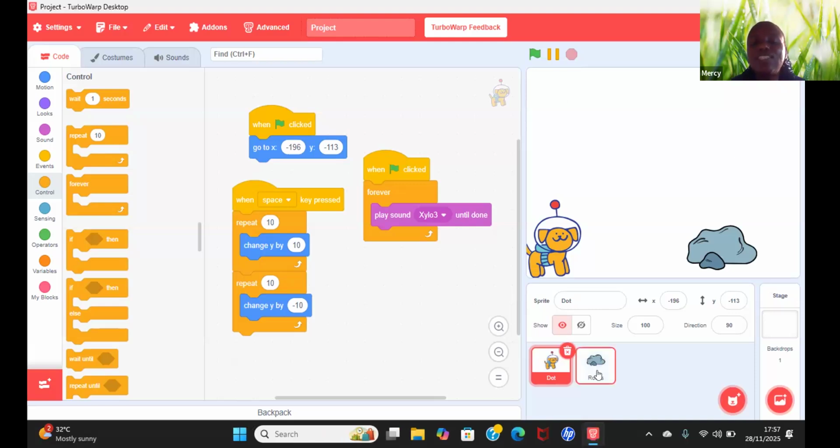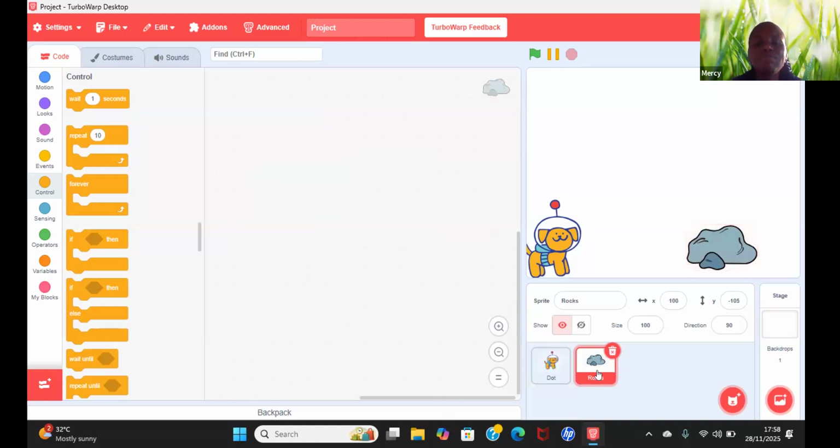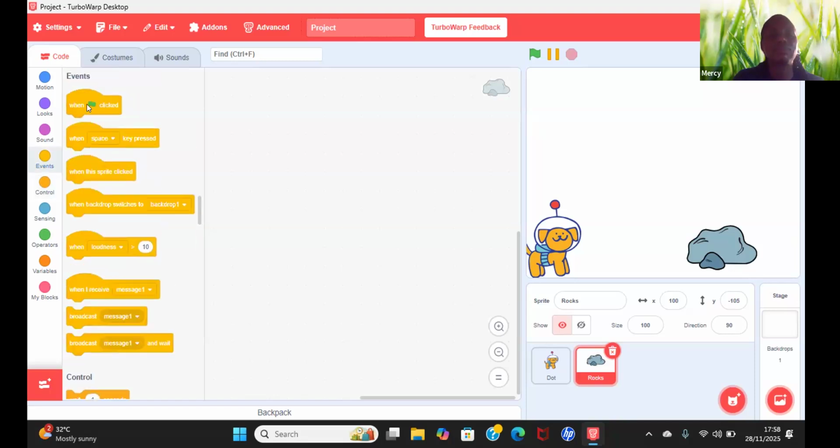Now we're going to proceed with our rock sprite. Everybody right-click on your rock sprite. You can see I've selected my rock sprite and we're about to code our rock. When flag clicked, I don't want anybody to be left behind. We should all move at the speed of light. When flag clicked.